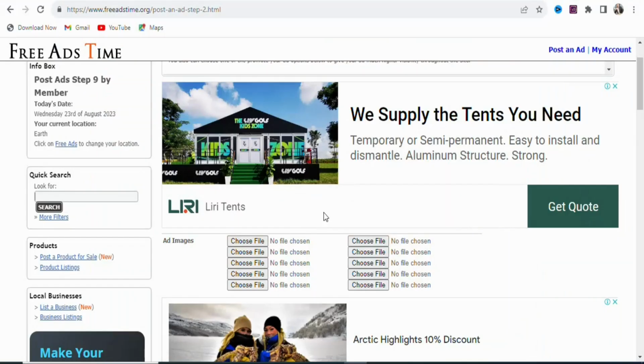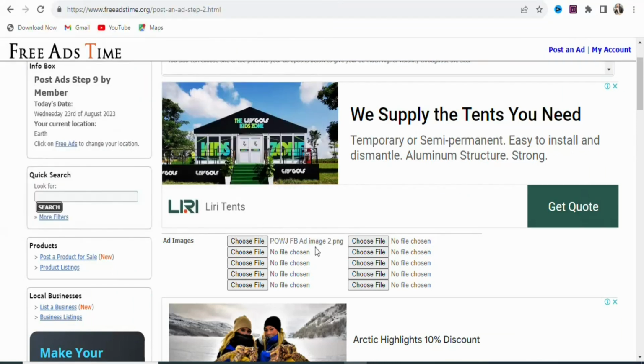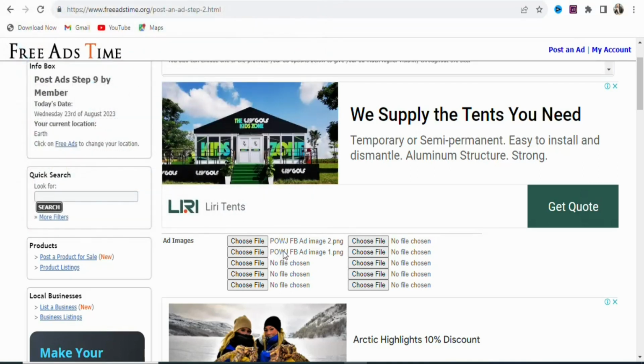Once you save the images, you are going to come back, click on choose file. Once you click on choose file, you are going to select your image, click on open. You can see the image has been uploaded. You are going to click on the second one, choose file. Once you click on it, you are going to select your image, click on open. You can see the image has been uploaded.